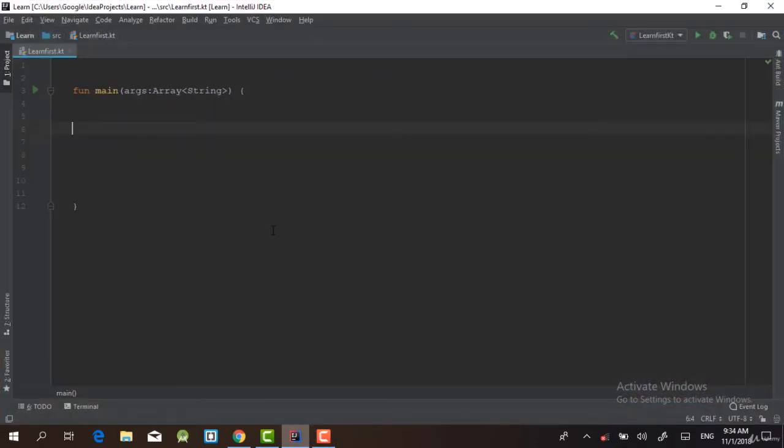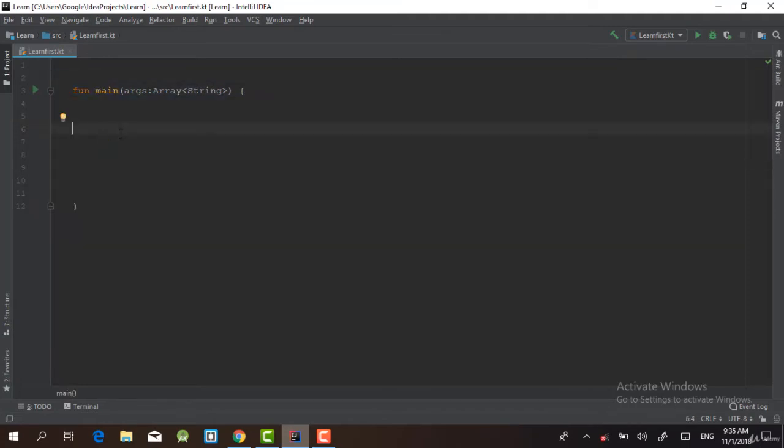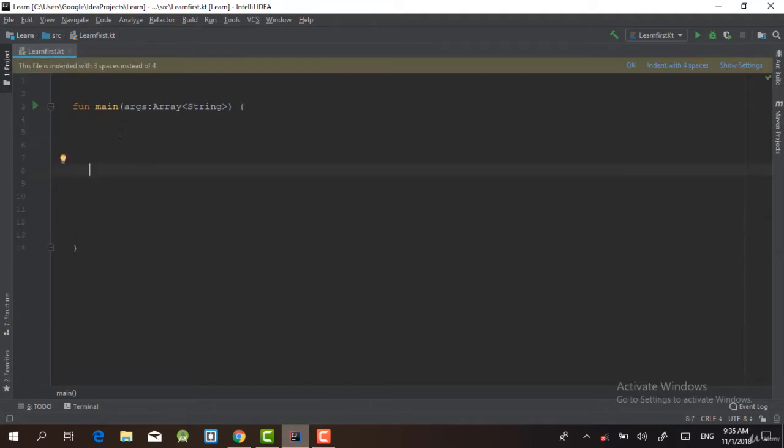Okay, so as you can see guys, I have my IntelliJ IDEA opened and we have the previous file that we were working with, which is our learn_first.kotlin. And as you can see guys, I have the main function that we are gonna write all of our code in, just right here.